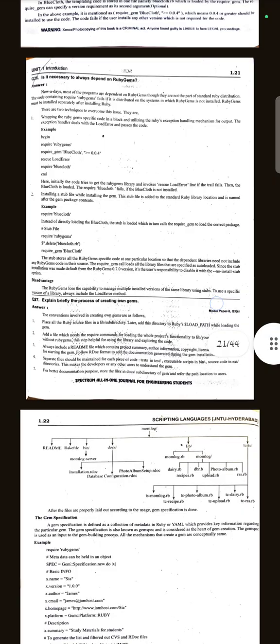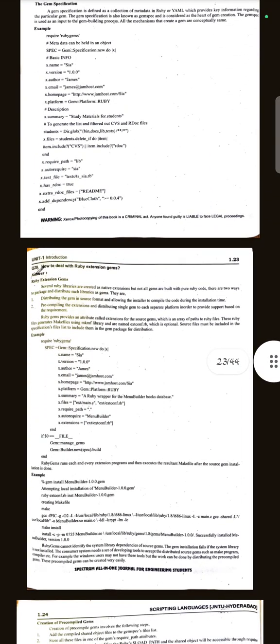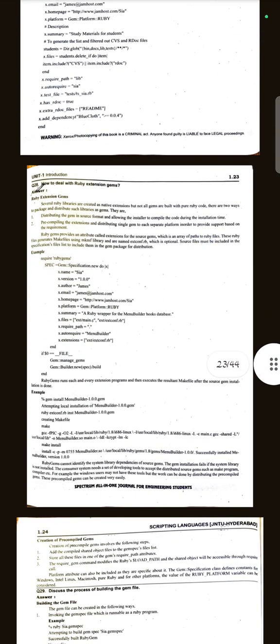Next question is how to deal with Ruby extension gems.